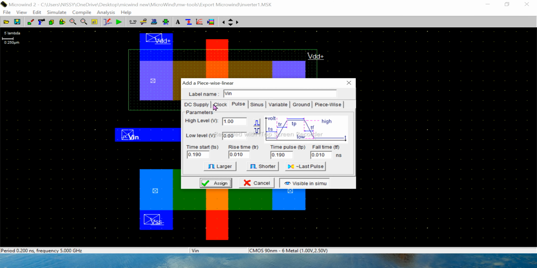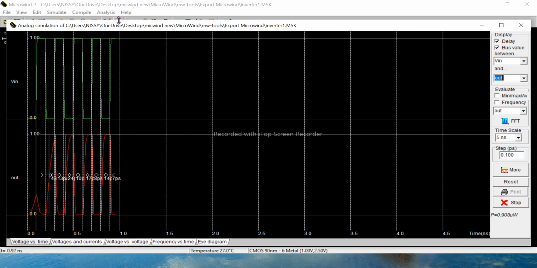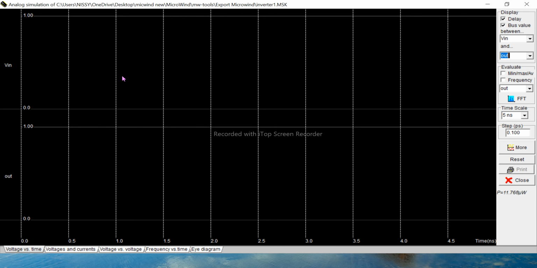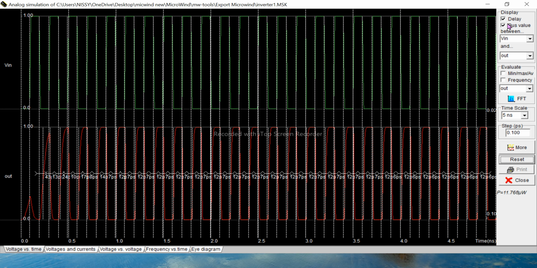Instead of that one, I'll take it as a clock pulse, so we can see all the cycles of these different kinds of pulses. You can see this one. So this is our input which we have given over here. These are Vin. Run it again, reset. You can remove this grid so that you can find it clearly what is happening over here.